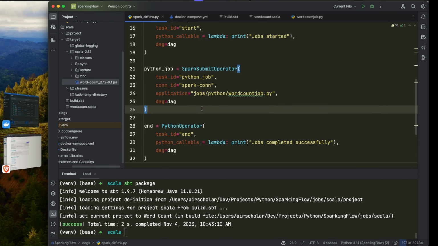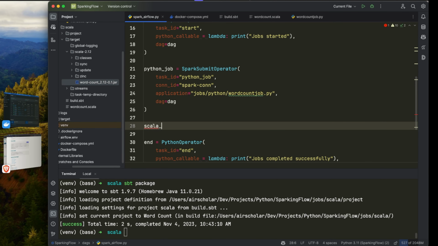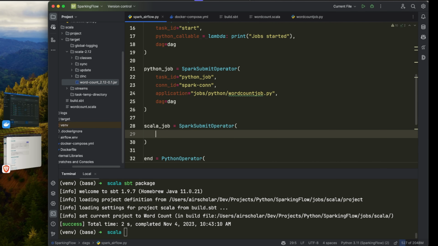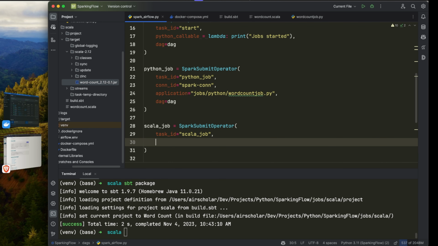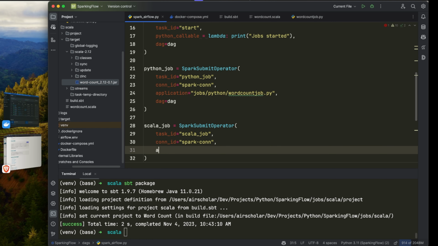And inside here, I'm going to say Scala job is going to be a Spark submit operator. I'm going to have the task ID. It's going to be, let's say, Scala job. And then the connection ID is going to be Spark on. The application is going to be in the directory that I copied, this guy.